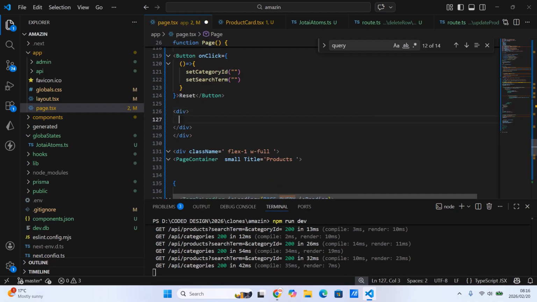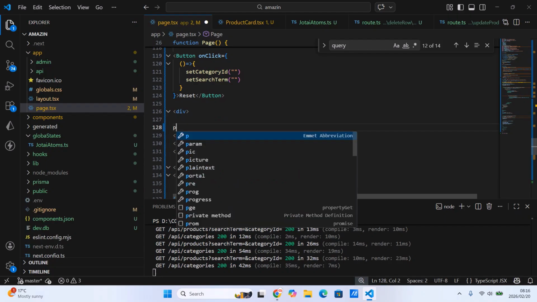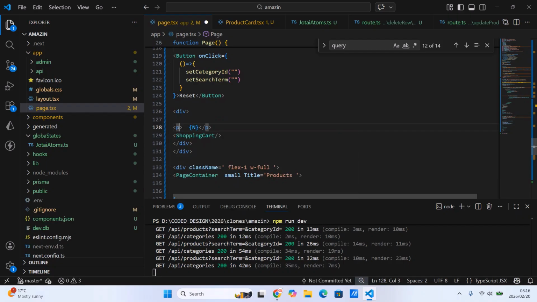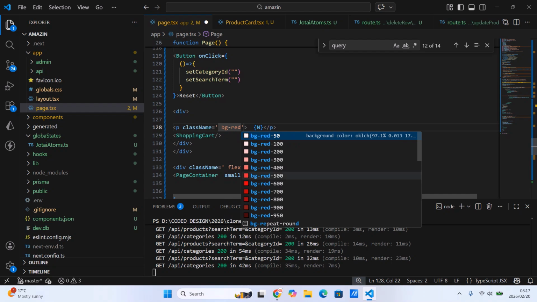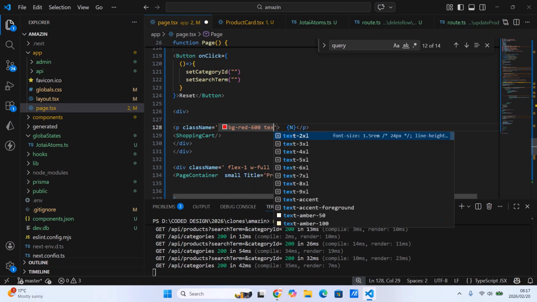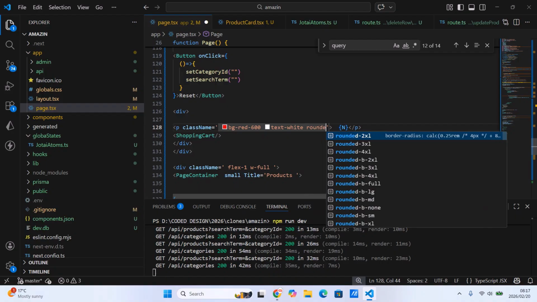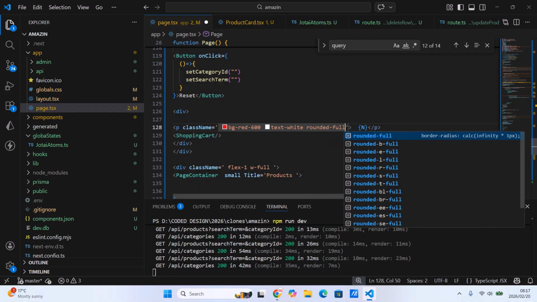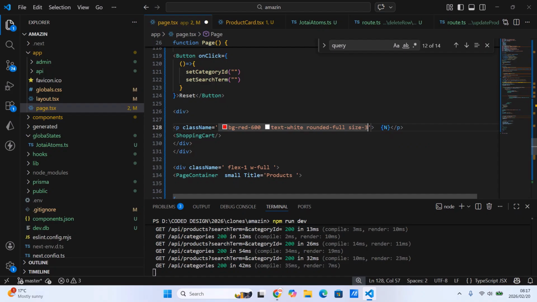Let's wrap these in a div and paste these here. And then this n, let this n be some sort of a p tag. And then let's do a class name. This is going to be a bg of red, and then text white. And then rounded full. And then the size of it, I think Tailwind has a size. Let's just put a size of 3, and that will be it.